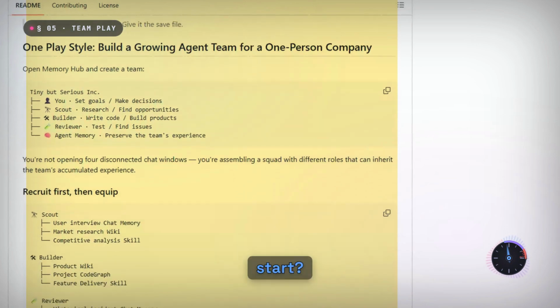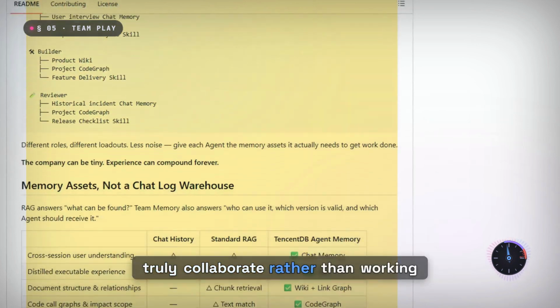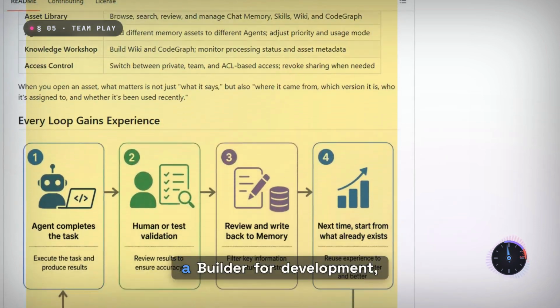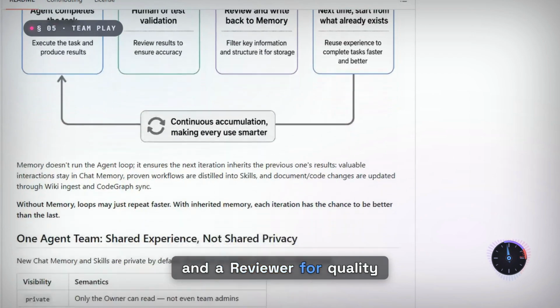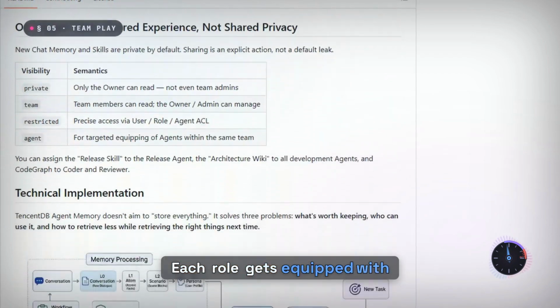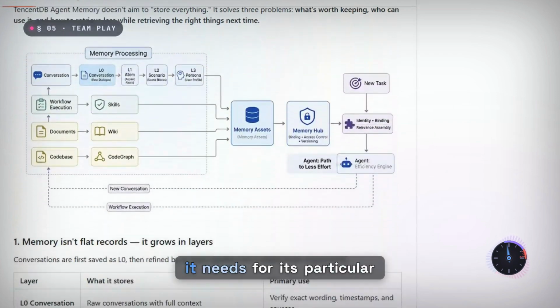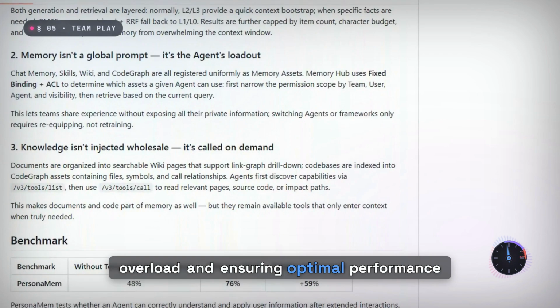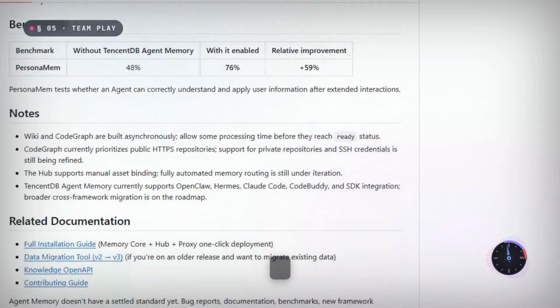Remember the promise from the start? This is how your agents truly collaborate, rather than working in silos. You can create distinct roles like a scout for research, a builder for development, and a reviewer for quality assurance. Each role gets equipped with only the specific memory assets it needs for its particular job function, preventing context overload and ensuring optimal performance for each specialized task.